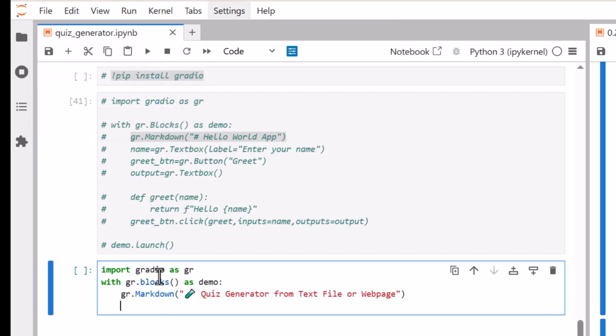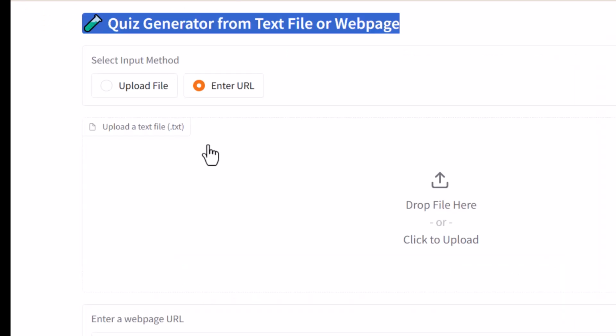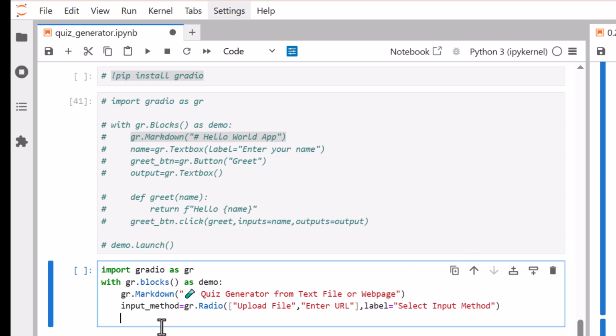So we have input_method equal to, here I can use the radio class, where I can pass the options, upload file or enter URL. So I need to pass these as a list, and then here I can give the label of the radio button, which is select input method. Next is taking file input, and that can be done with the help of file class. So let's do that. file_input is equal to, again, file, and here I will provide label, upload file. Since we are only looking for a text file, I'm specifying that, upload a text file.